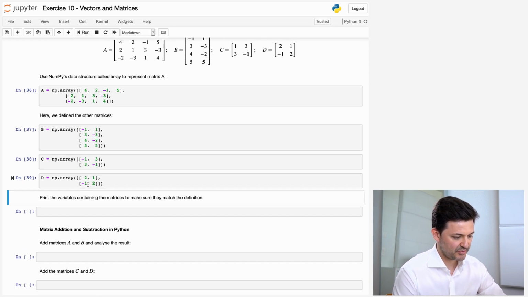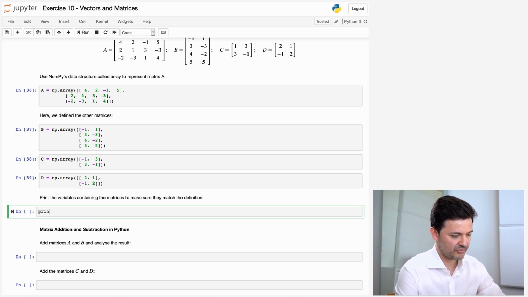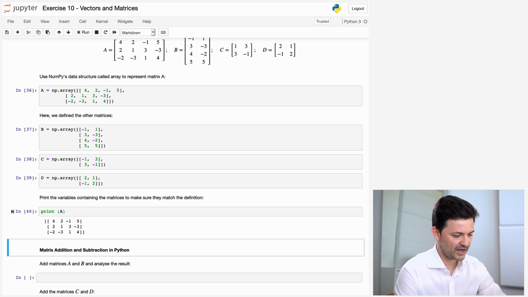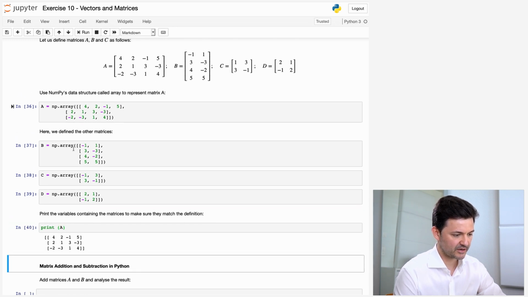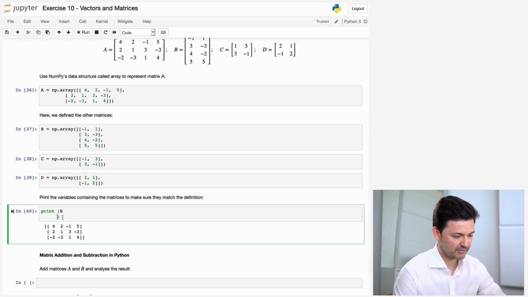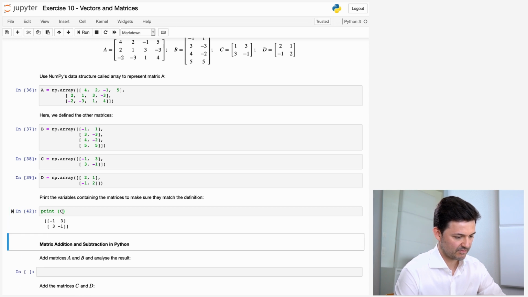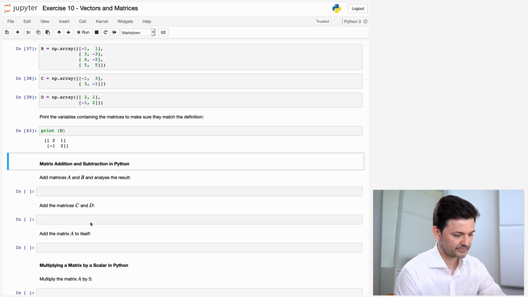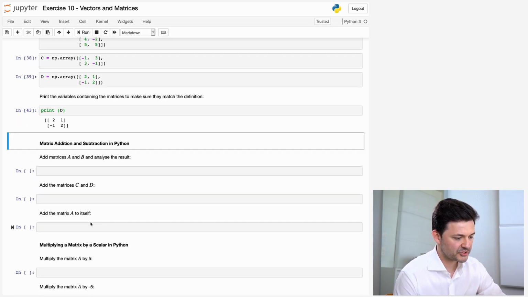The next task says print the variables containing the matrices to make sure they match the definition. So I can just say print A to make sure that this thing is equal to this thing. So 4, 2, -1, 5, 2, 1, 3, -3, -2, -3, 1, 4. So it seems to work. B, C, D. All right. Now it says add matrices A and B and analyze the result.